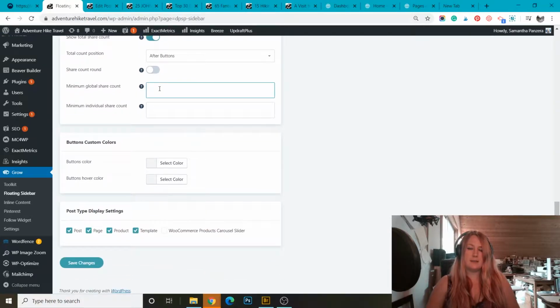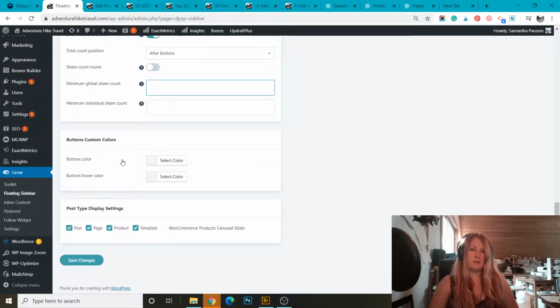You could put into the parameters a minimum share goal before it displays. If you are concerned about people being like, oh, there's only a low share count, wait until maybe after 100 shares it'll show that number. Or whatever number you choose. And you can even customize the button's color. I leave them on their default, but you can select a certain color for them.